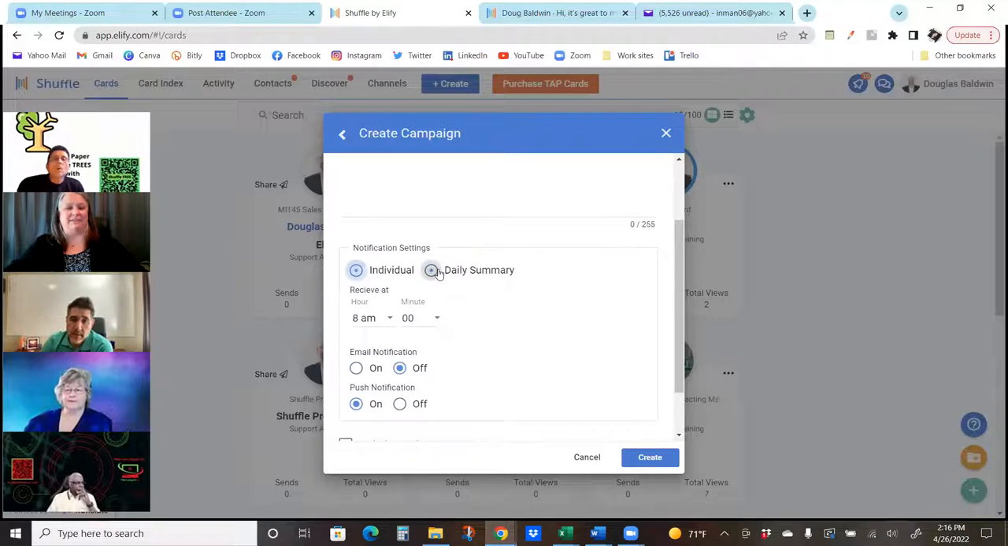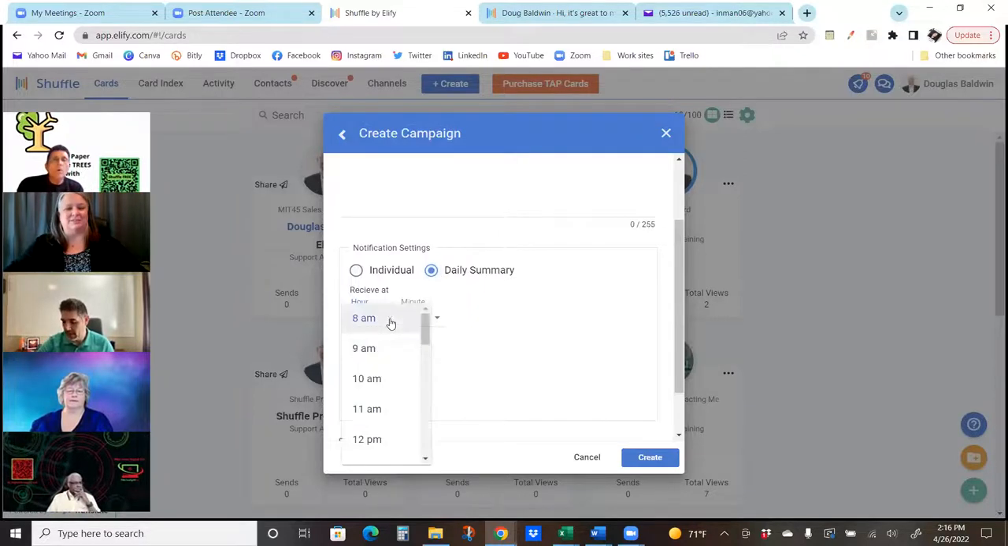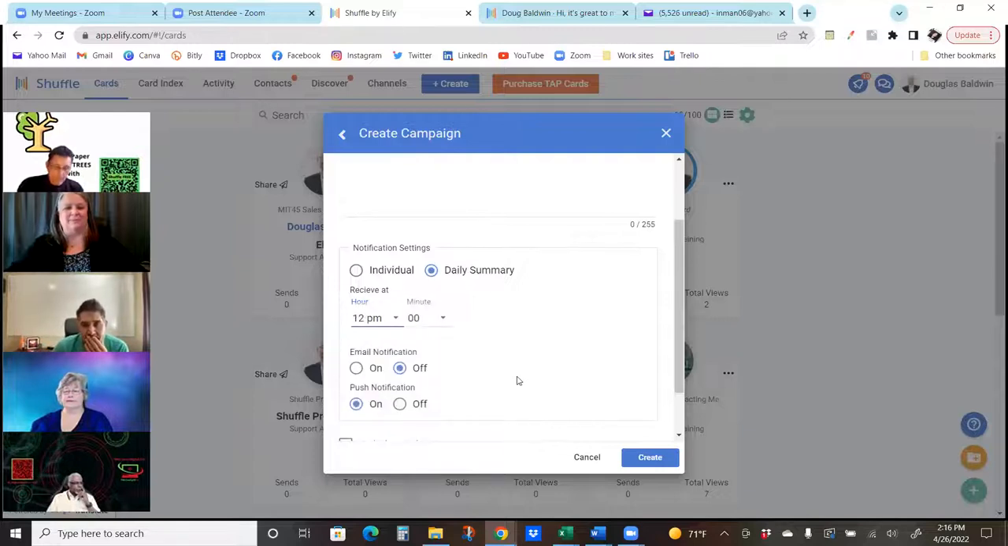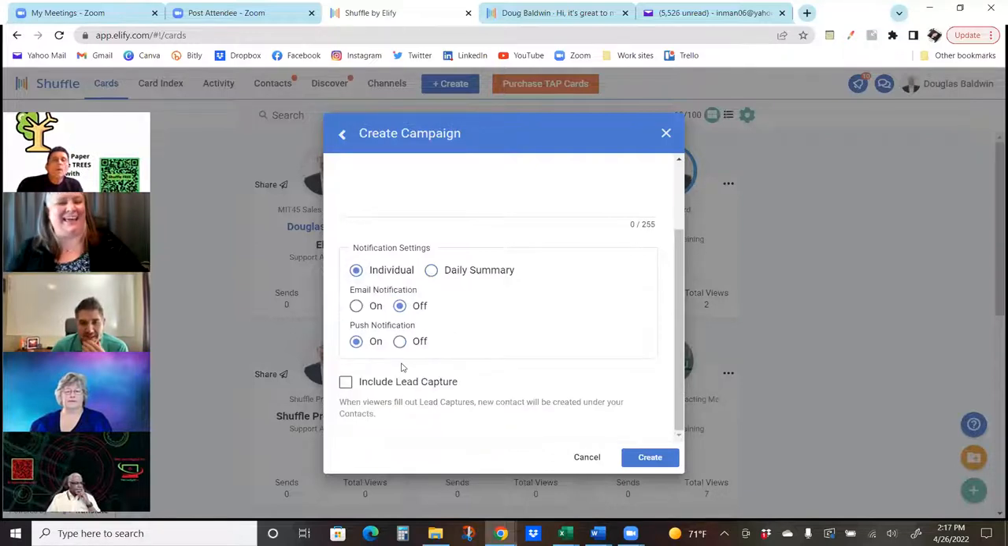So we can switch it to daily summary, which means it will tell you one time in 24 hours, at whatever hour you choose. So say I'm an afternoon person, and at noon, I want it to tell me how many times this has been clicked on in the last 24 hours. And then I'll just get a one-time number. But I'm not like that. I like the individual.